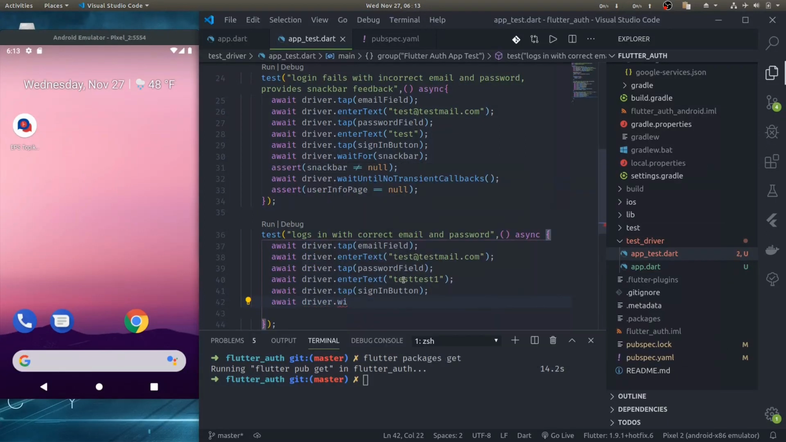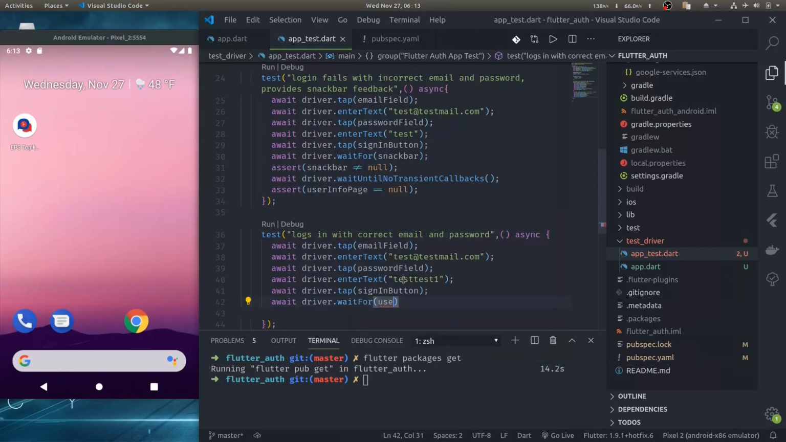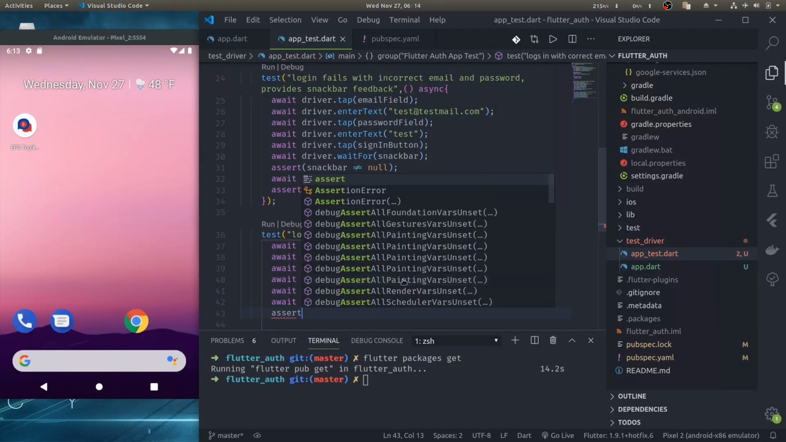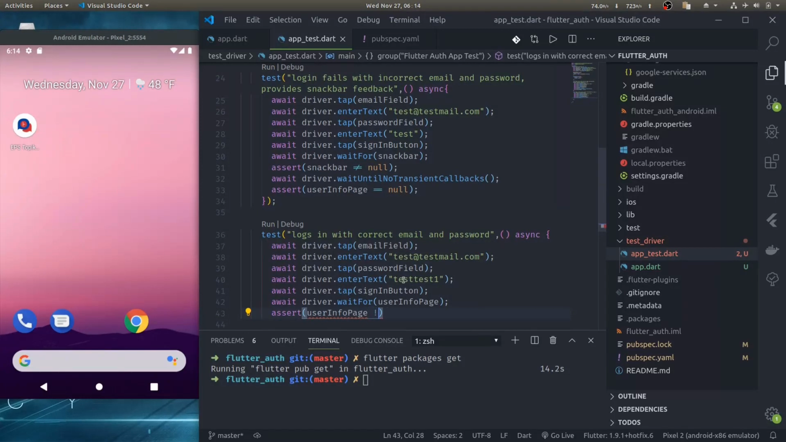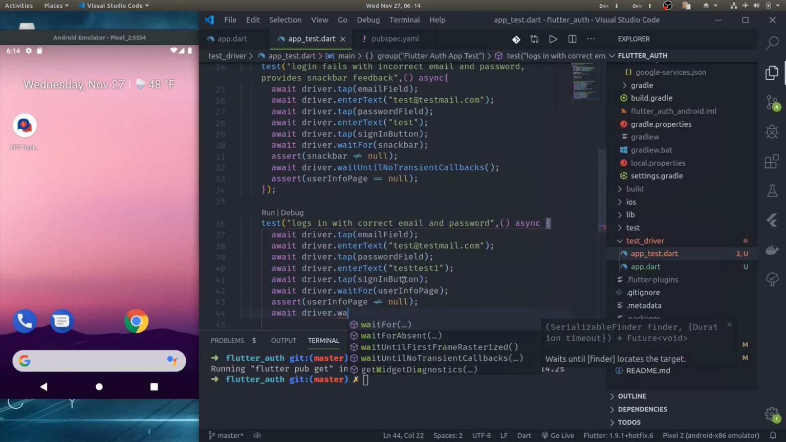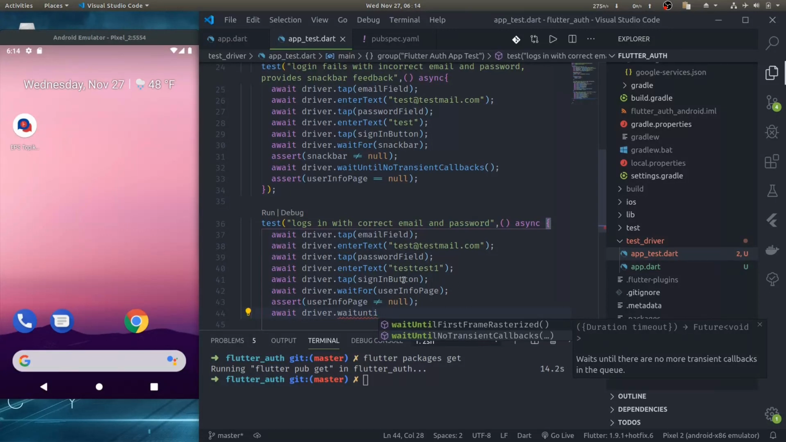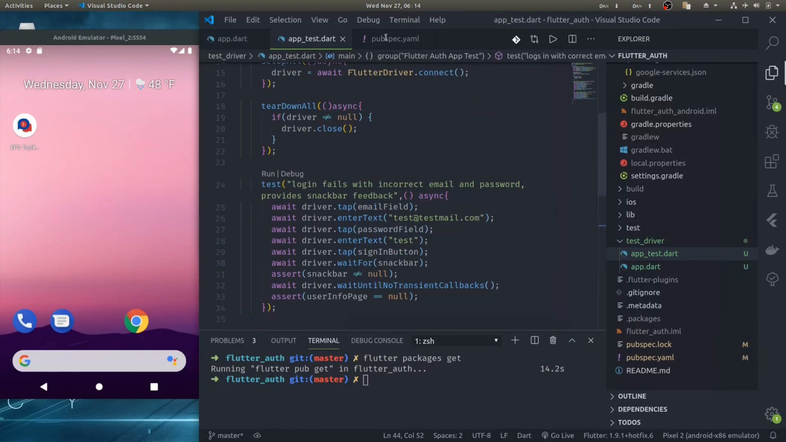And finally await. This time we will wait for the user info page, assert the user info page is not equal to null, and finally wait until no transient callbacks. Okay, so we have written our test.